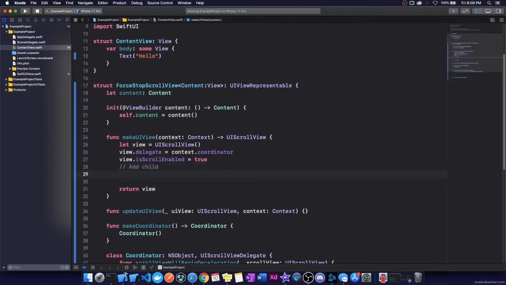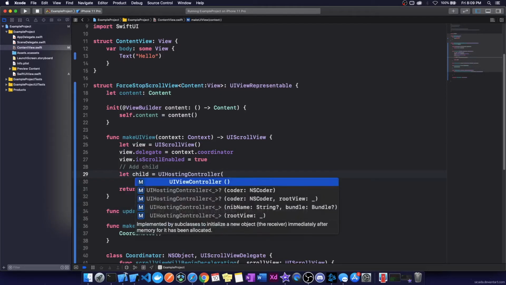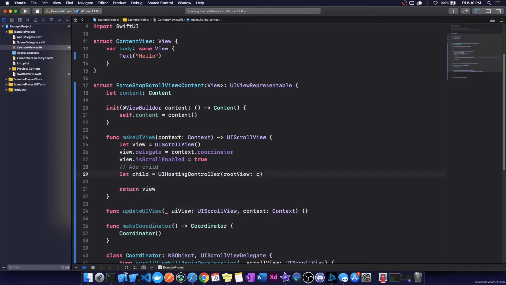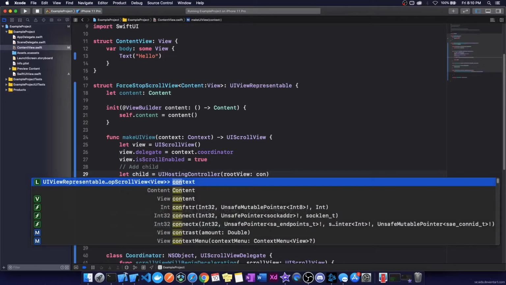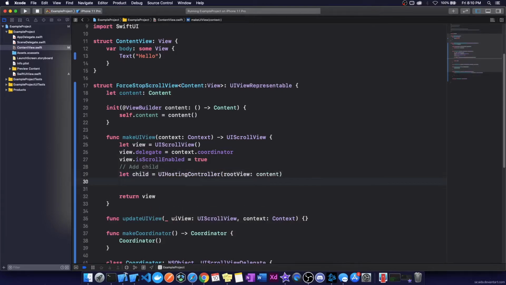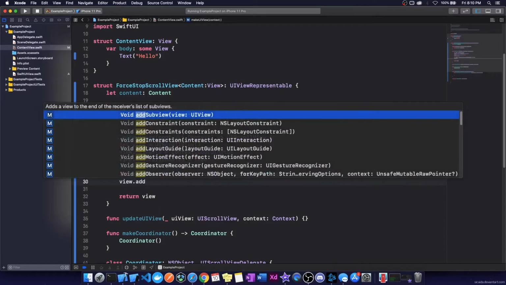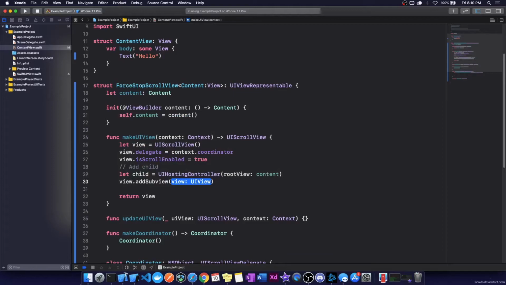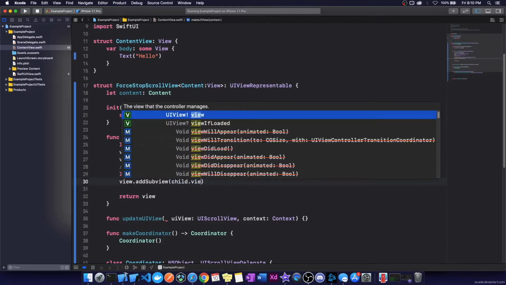Okay, we need to add the content view into the scroll view, right? So we're going to say let child equal to UIHostingController. The rootView should be content. I'm just going to type it out. All right, so now we're going to say view.addSubview, and the subview will be child.view.